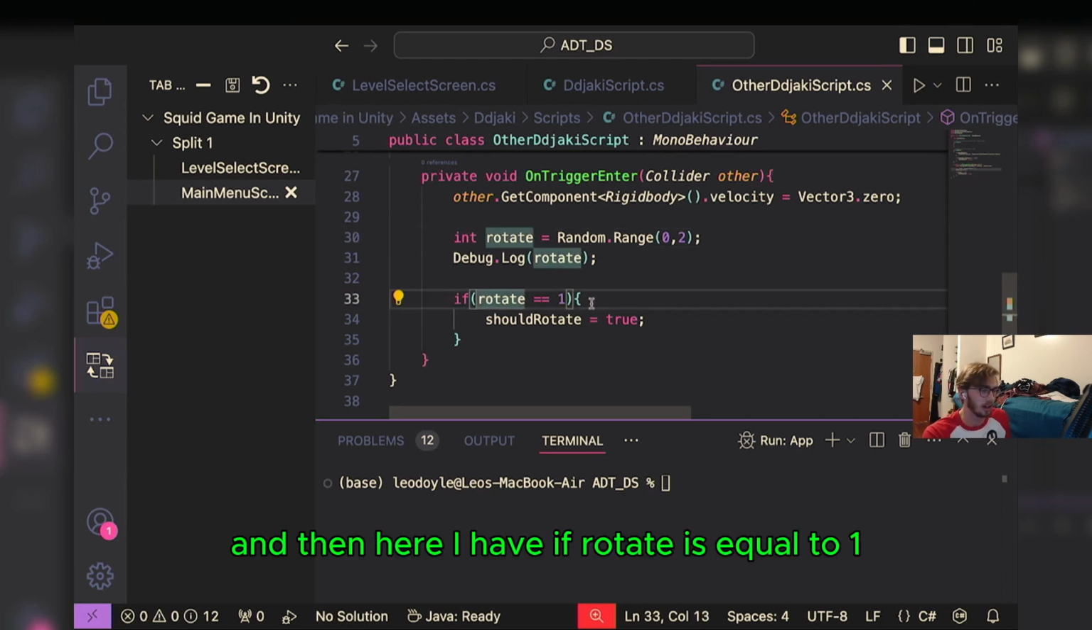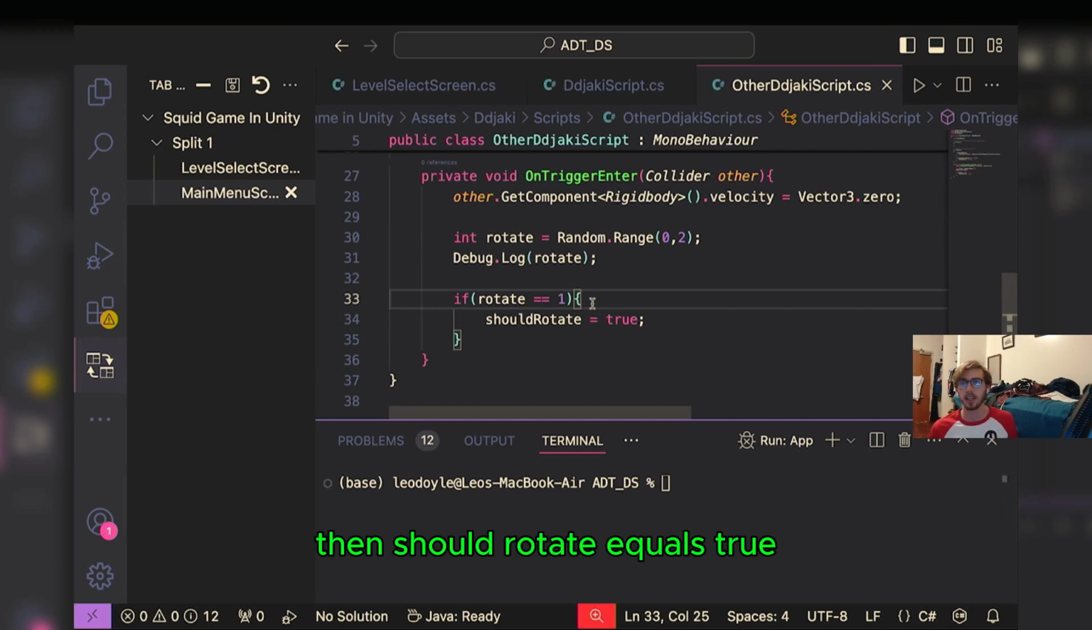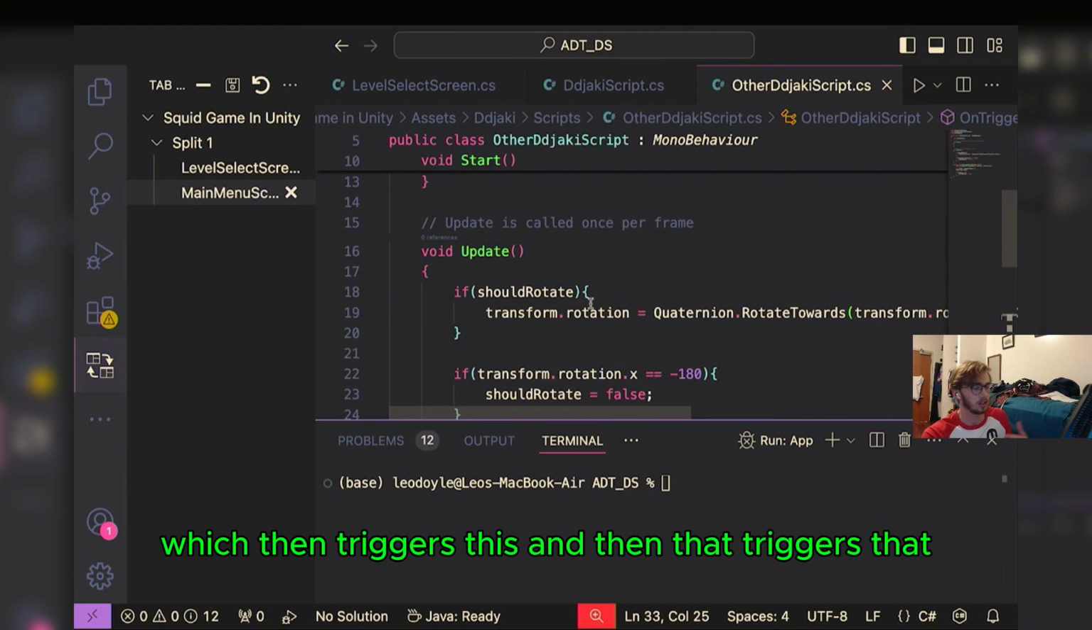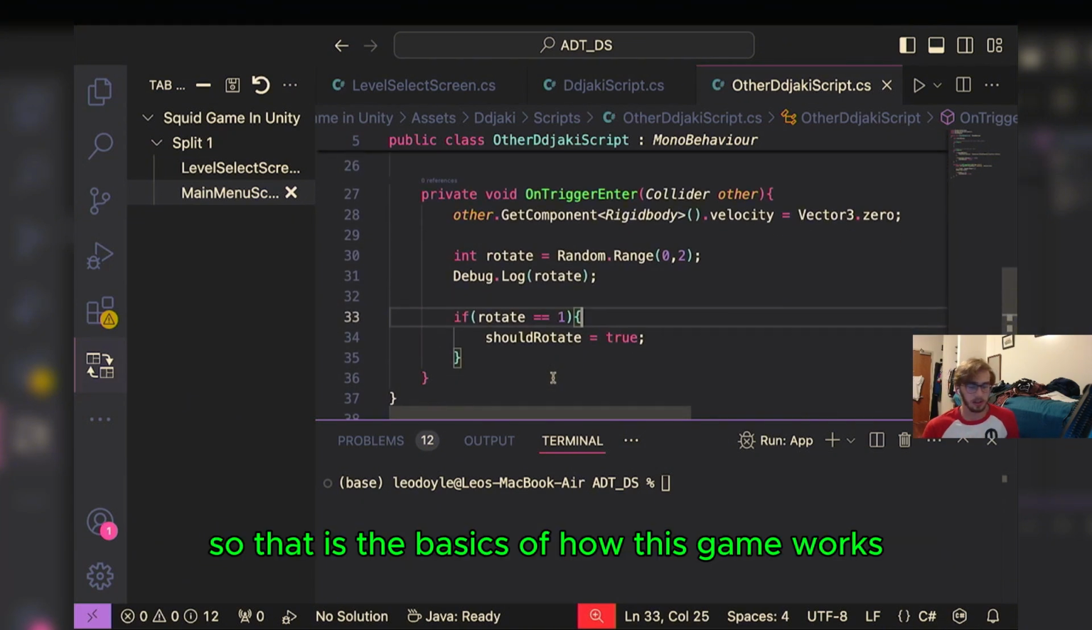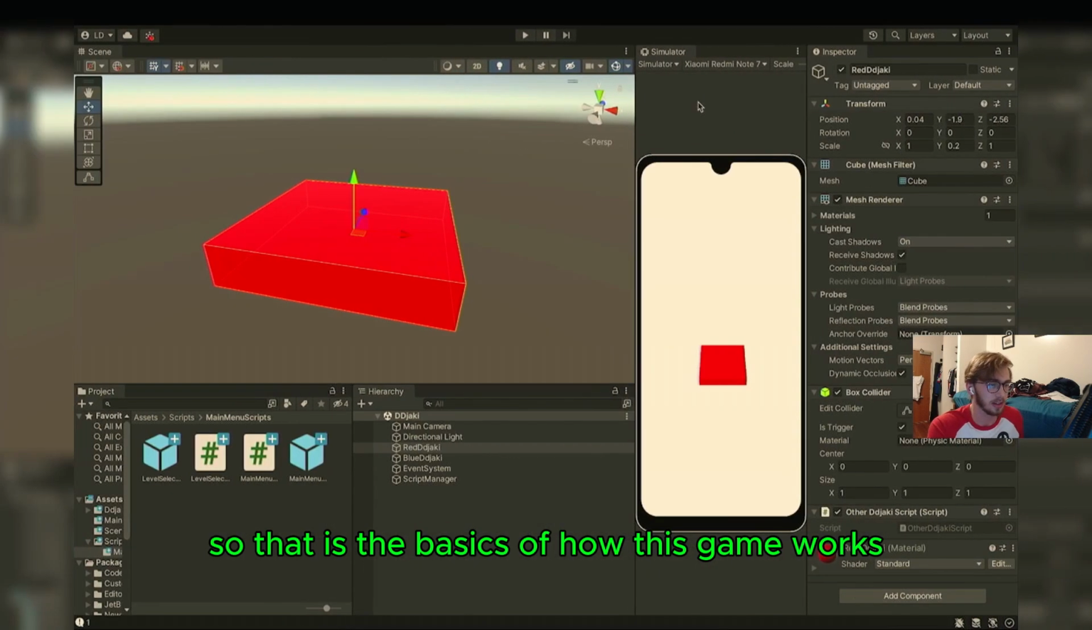And then here I have if rotate is equal to 1, then shouldRotate equals true, which then triggers this, and then that triggers that. So that is the basics of how this game works.